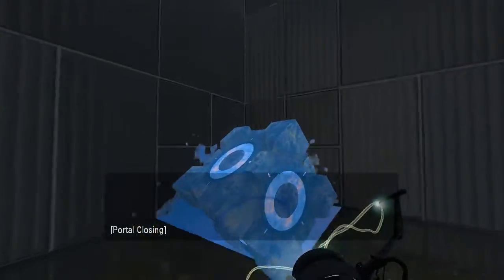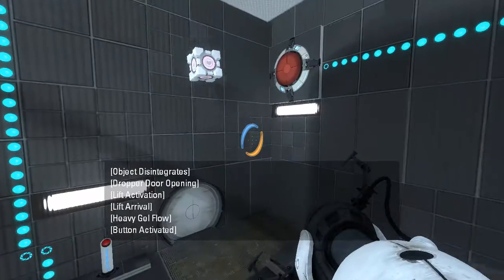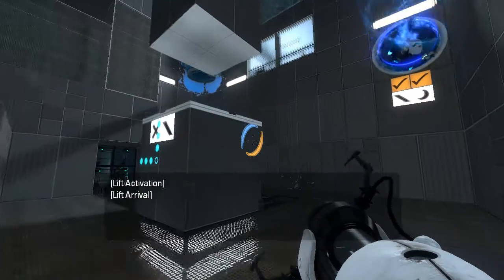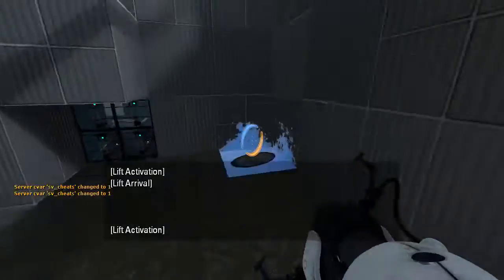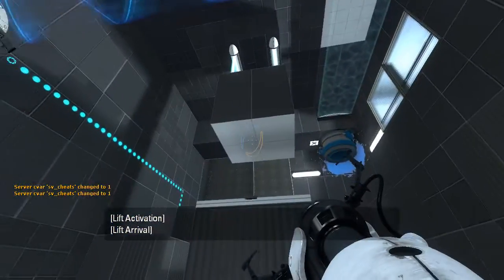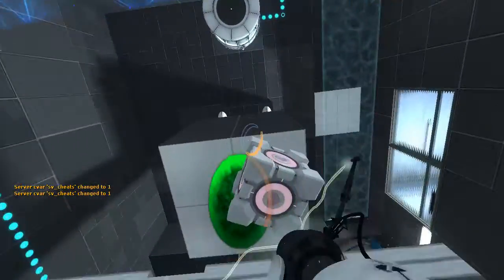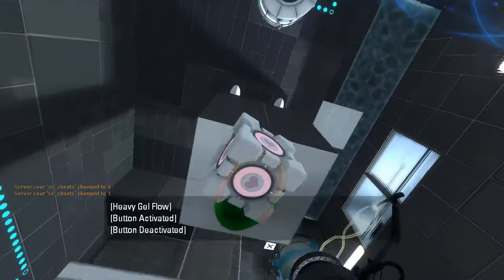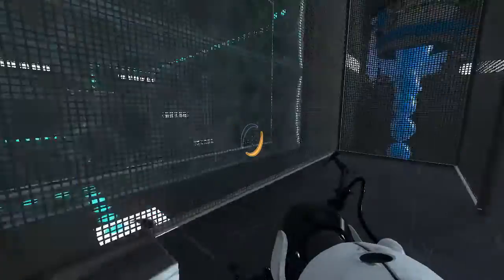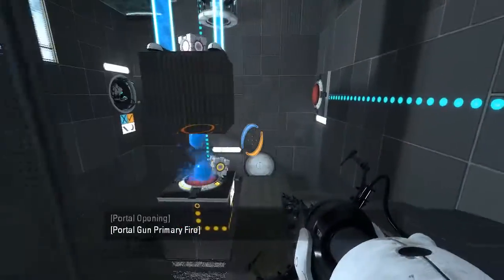Go. So what I want to do, actually, is clear my portals. And then, I'll put this portal here. And we'll put this cube up here. Come on. There we go. We'll walk up the stairs. And then, we'll do this, and just hope.